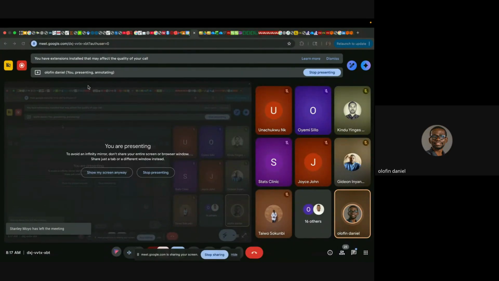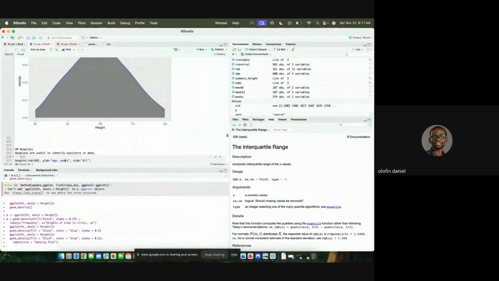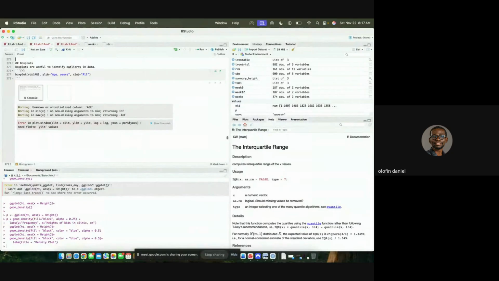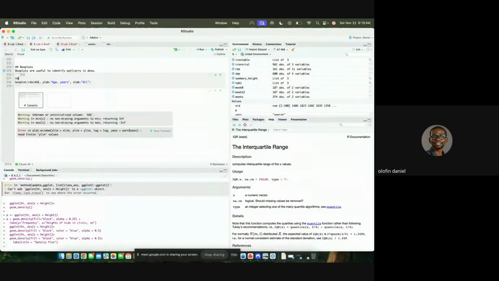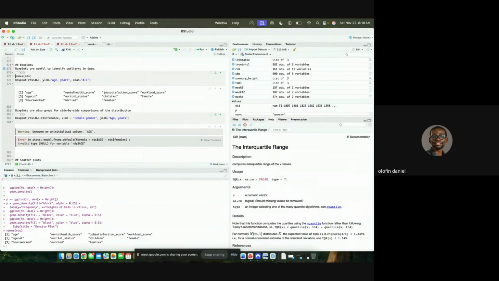Okay, no question. So now we have box plots. What do box plots do? They are used to identify outliers and also the distribution of the data. So with RDS, we must be very sure of the variable names we have in our RDS data. Do we have age? We have age.